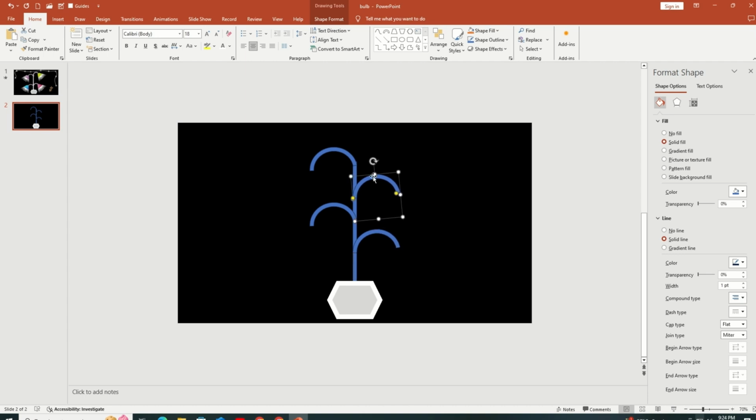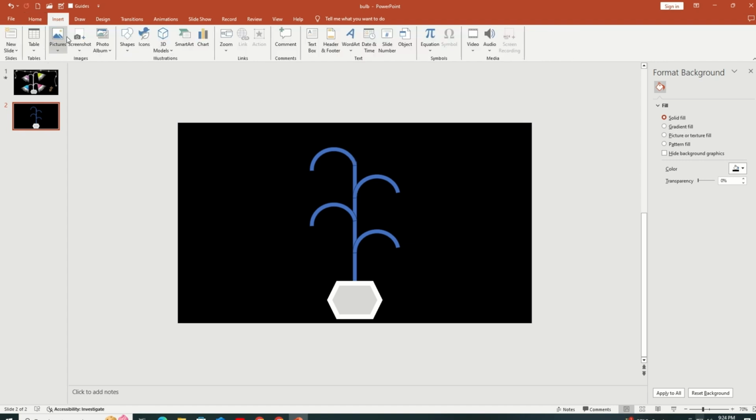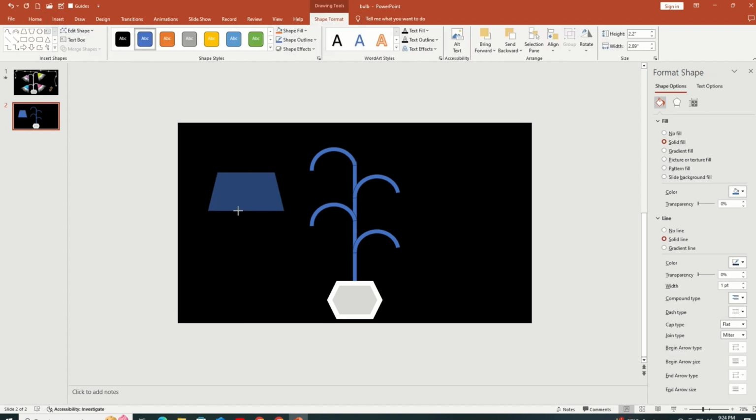And now the next thing we're gonna do is adjust all of them like this, and we're gonna select and go to the insert tab and add the shape, and we're gonna rotate it like this and place it onto this shape right here, so that they are gonna work as the lamp.